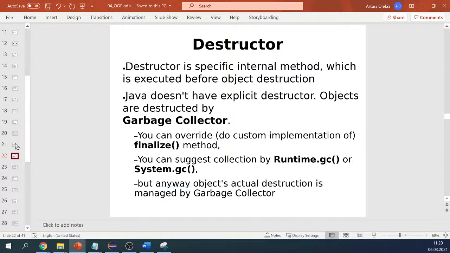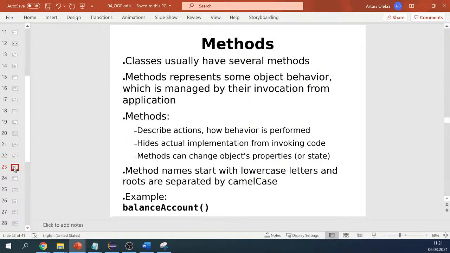There's such a thing that we can override the method finalize if needed, and then we can suggest collection by Runtime GC or System GC, the garbage collector. But anyway, the object's destruction is actually managed by the garbage collector, and basically there's no need to do such things.